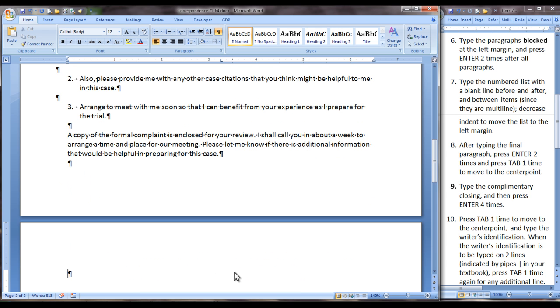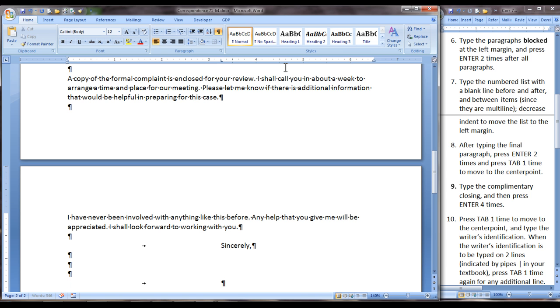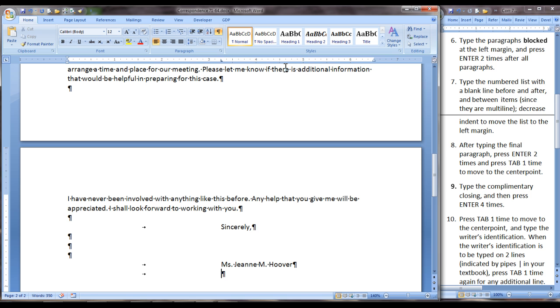The final paragraph is going to be on page 2. After typing the final paragraph, press enter 2 times and press tab 1 time to move to the center point. Here we're at step 9 of the instructions, and we'll be typing the complimentary closing and pressing enter 4 times. Then press tab 1 time to move to the center point. Type the writer's identification. This is going to be on 2 lines, as indicated by the pipes in your textbook. Press enter once and tab once before typing attorney at law.